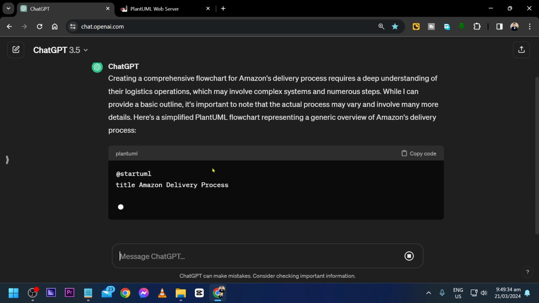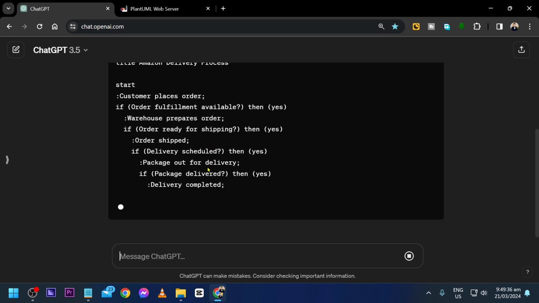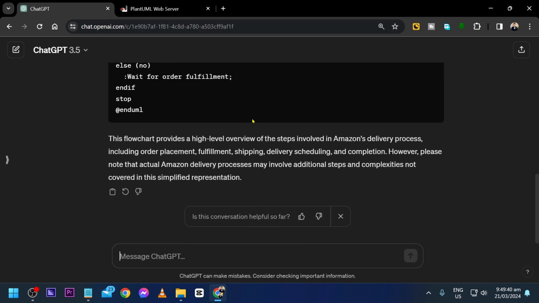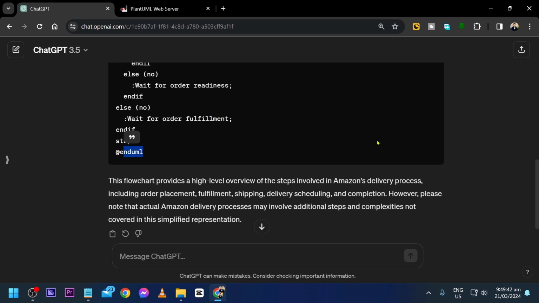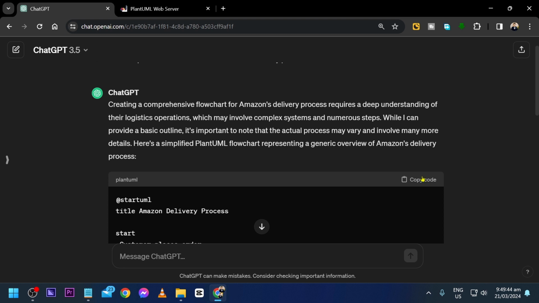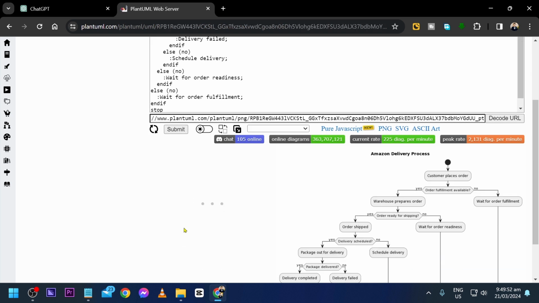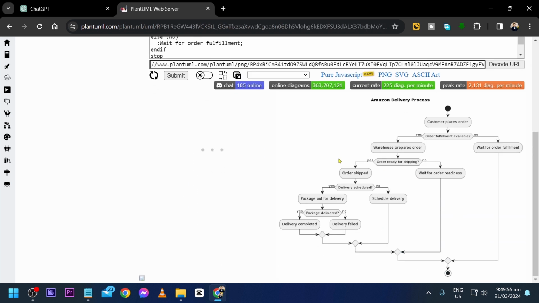So now you can see that it is working on a code right now. And you can see the title here, Amazon delivery process. Go ahead and scroll down and you can see that it has ended the code. So we're just going to copy this code, go back here, paste everything, and click the submit button. Now, if you scroll down, you can see this Amazon delivery process flowchart.